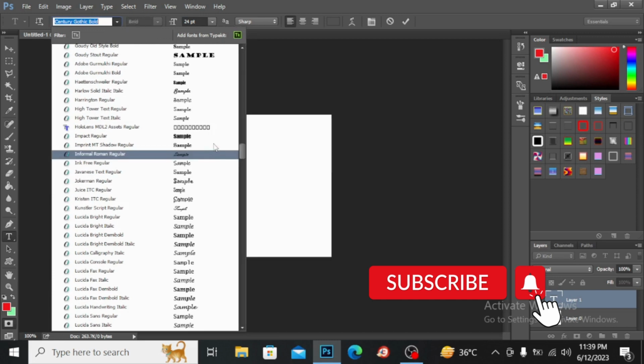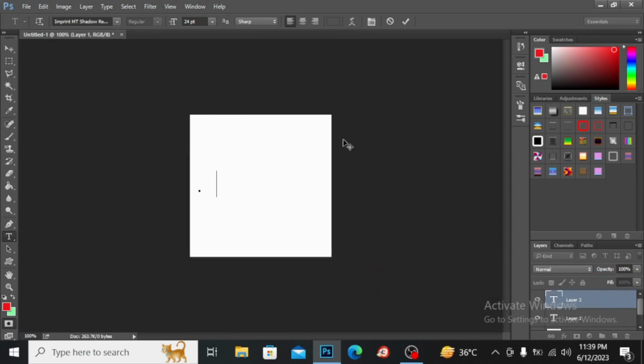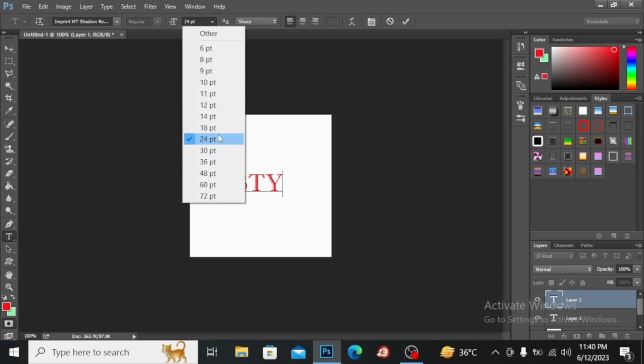If I click on any of the styles, for example, I click this Drop Shadow Regular, I click right here. You can see it is like this, but now you have the other points right here. If I click on this, you can resize this. You can make the size smaller or larger.